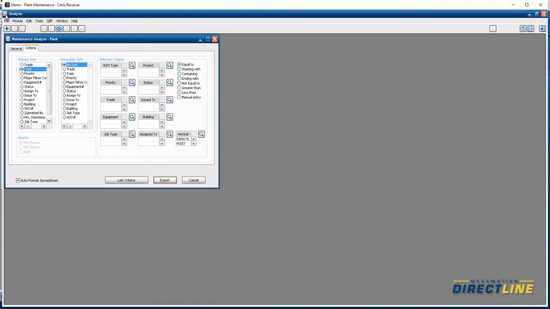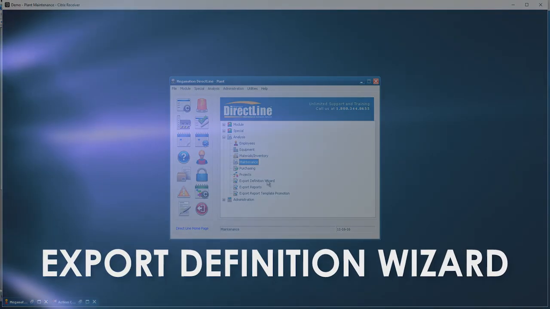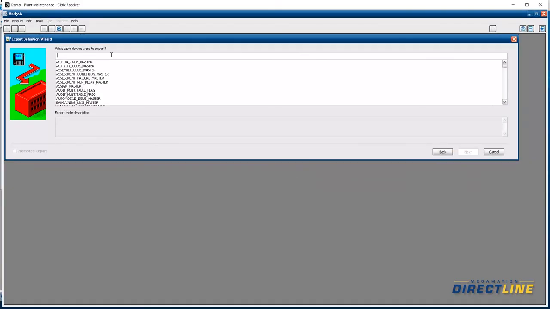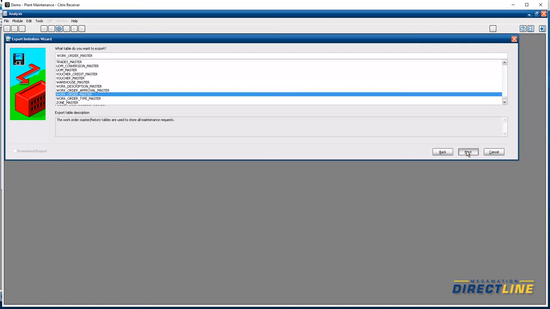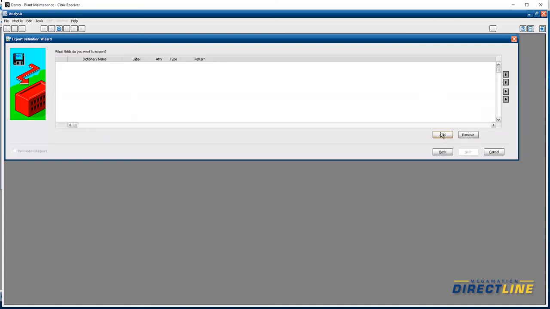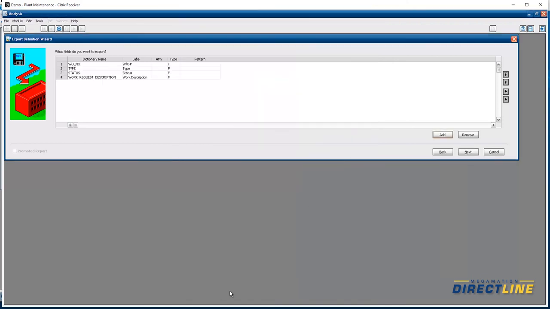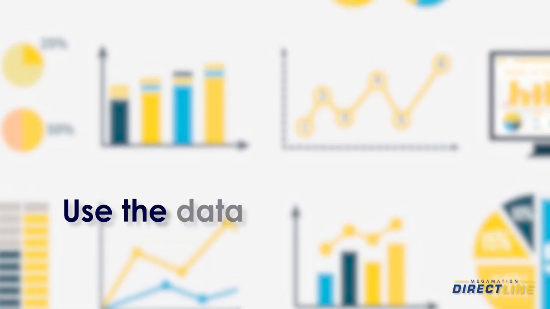You can also use our Export Definition Wizard to create ad hoc reports. To create a new report, select what table you want to export. For this example, let's choose the Work Order Master table. Let's pick the fields you want in your report. You have the freedom to build templates and export this data to Excel, plus use the data to create visuals like graphs and charts.